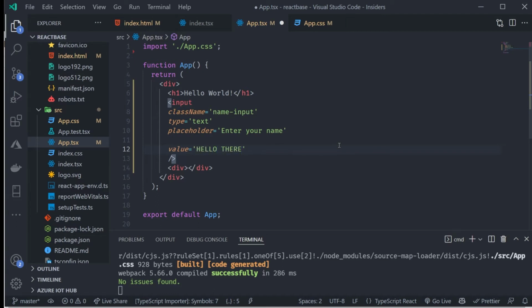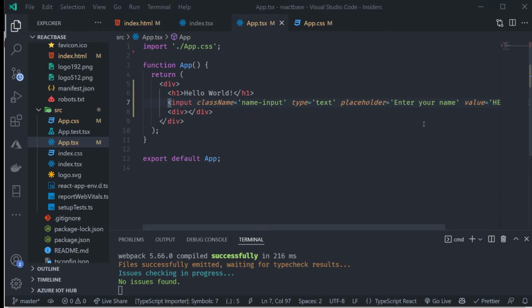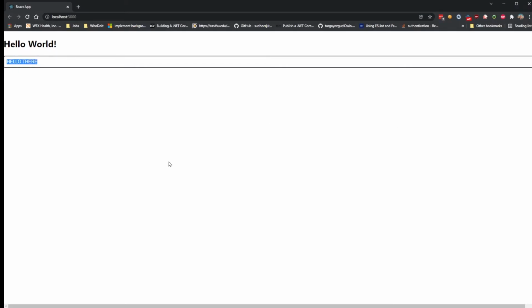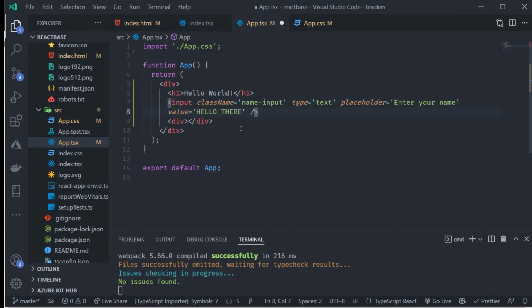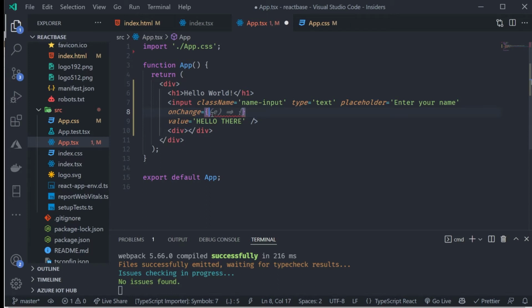right, hello there, and save that, it puts hello there in the box because that's the value of the text box. It's kind of going off the screen there. So if I could control this value, then I can control what goes in the text box. If I control the changes, if I tell it, hey, every time you change, do something, then I could put that something in between this div so that whatever I change goes here.